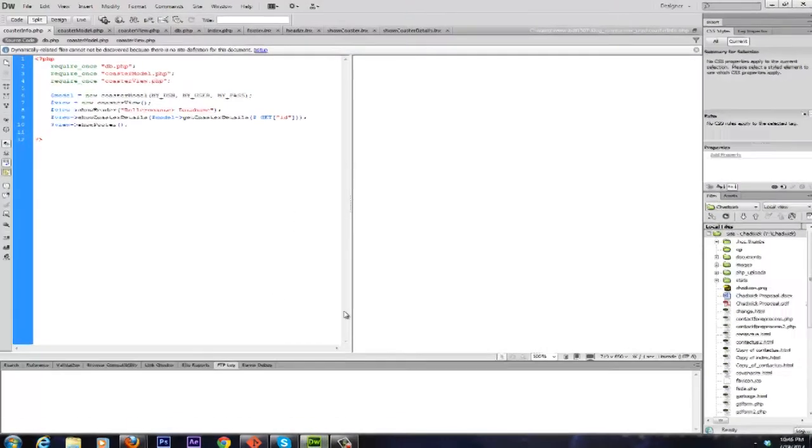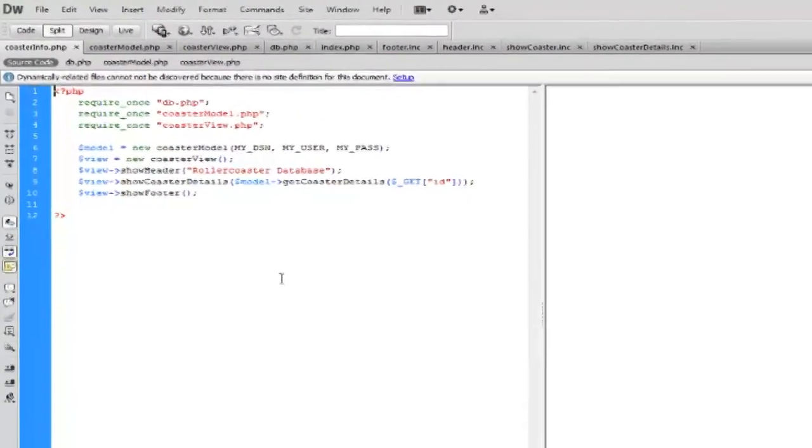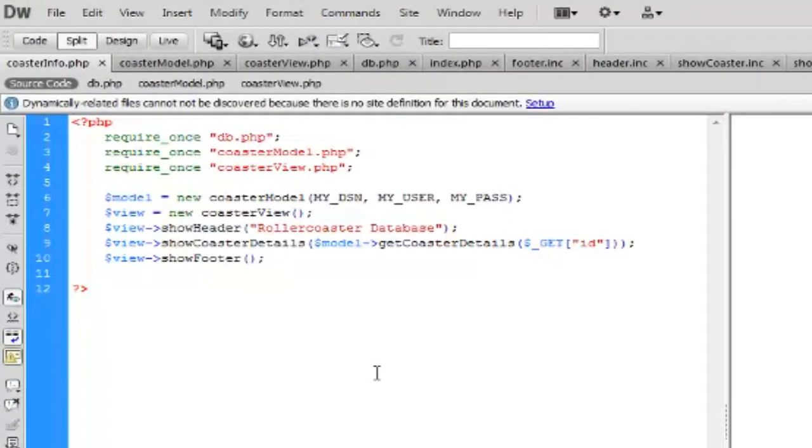Well, it's not too tough. We use PHP to query a database, and then the pages are dynamically generated, including IDs based upon the coaster ID that's in the database. So first thing we're going to do here is look at the database PHP.